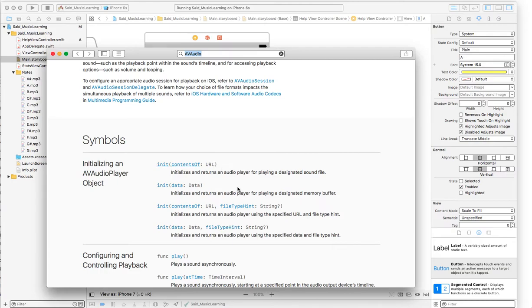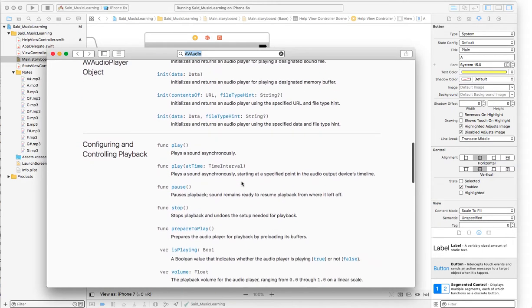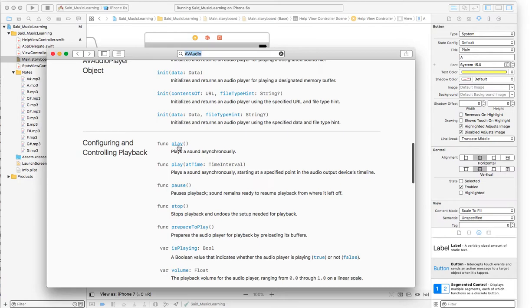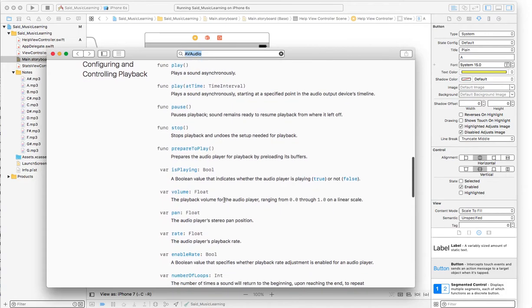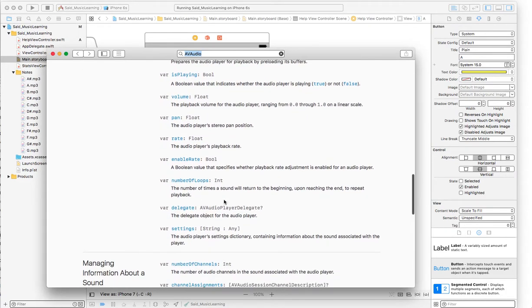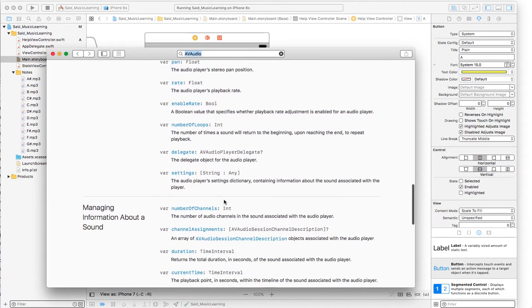So we will make sure to, instead of pulling a path for the resource, we're going to pull the URL for the resource. Then there is the function play, which is what we're going to use. It plays the sound of the file. And then there are different other functions that are helpful, and you will need to read about all of them.